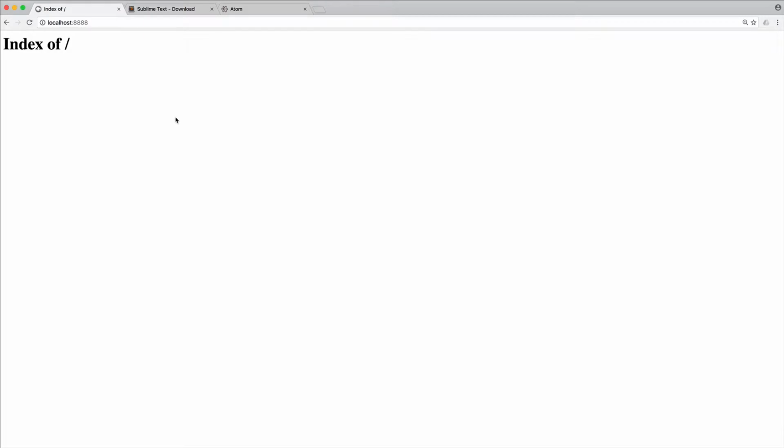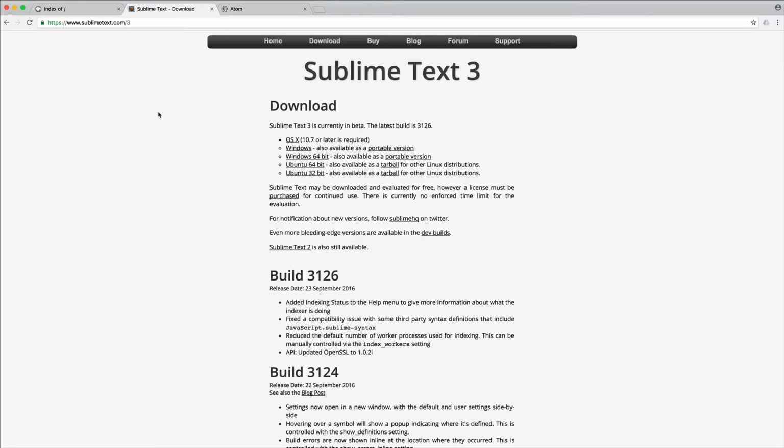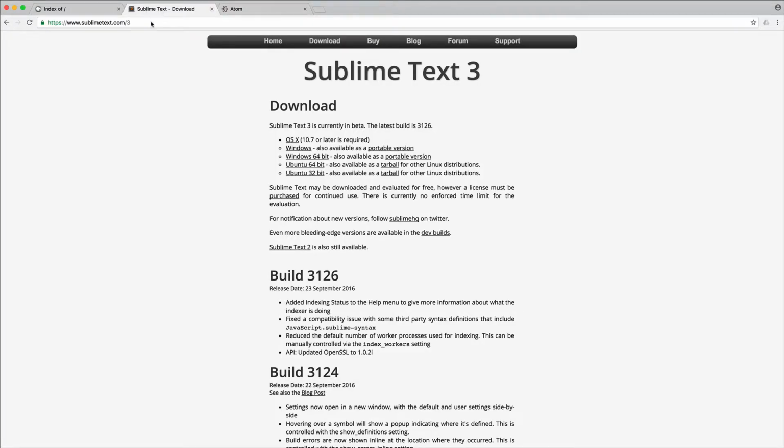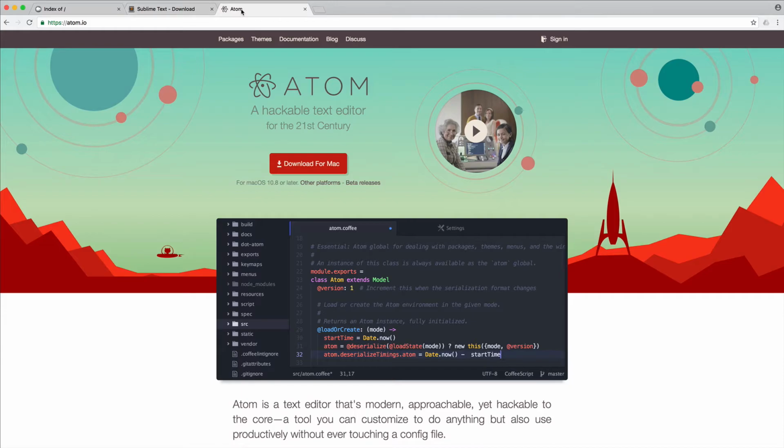So in terms of a text editor then, you're going to need a text editor like Sublime Text or Atom. Now these are fairly similar. I happen to be using Sublime Text, so I'm going to be using that throughout the series. But it really doesn't matter what you use. There are other text editors, and if you're already using a text editor, then feel free to use which one you feel comfortable with.